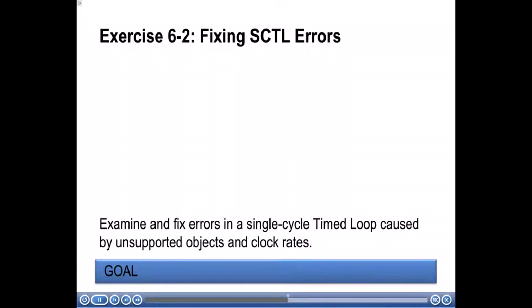At this time, if you're able to, it's a great time to do exercise 6.2. In this exercise, we'll walk through fixing a couple of these single cycle time loop errors that we've just talked about. For now, I'm going to do a walkthrough of this exercise for you to follow along with.